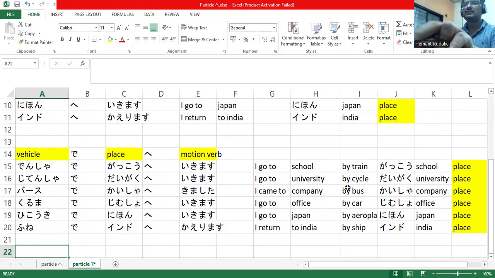So this is the major use. Whichever vehicle we travel by, we can tell it by using particle de. You put particle de after the vehicle name, the vehicle which we use to travel. Simple. So that is the main use of particle de.